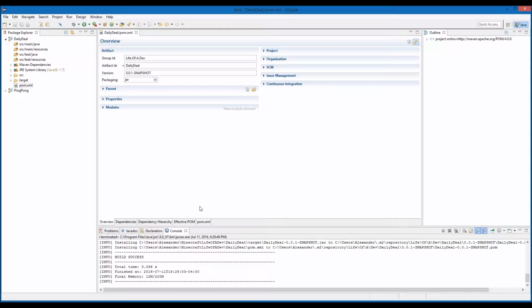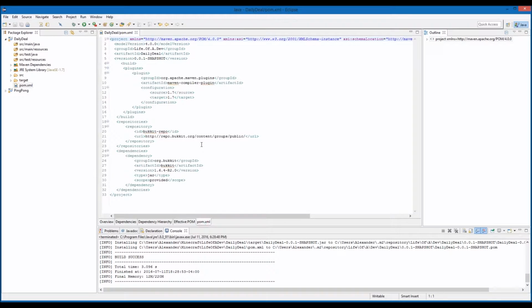And so I've gone ahead and generated our project for us, and the artifact ID is just Daily Deal. Group ID is the same as last time. That's pretty much all I've done so far, and I filled in the pom.xml.